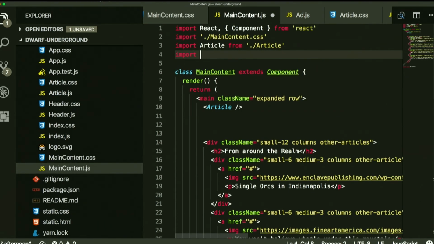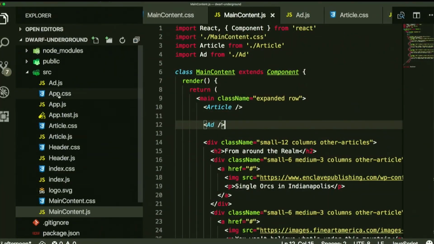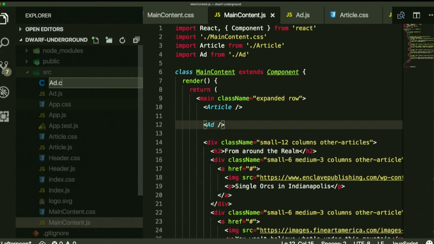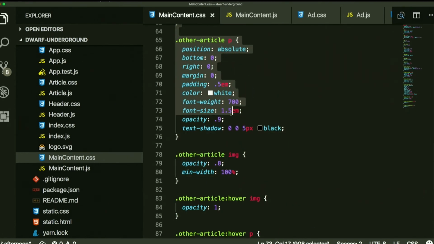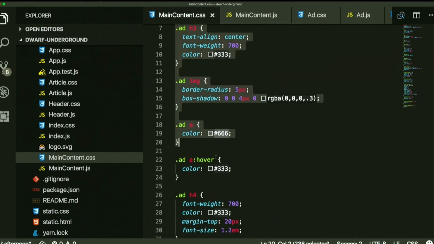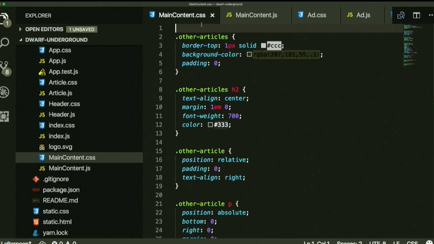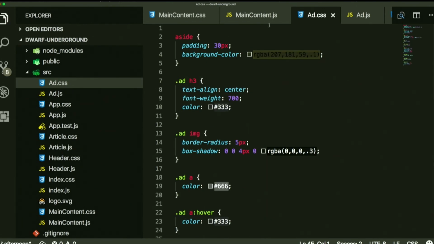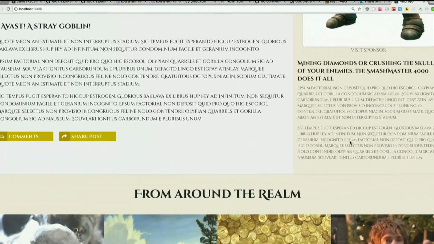Then we'll import our ad. Still works. We'll get the CSS for the ad. So that's going to be everything down to, not the other articles. Those are the links at the bottom. Ad image, ad text. There it is. Put that in the ad CSS. And import it into the component. Everything still looks like it should.